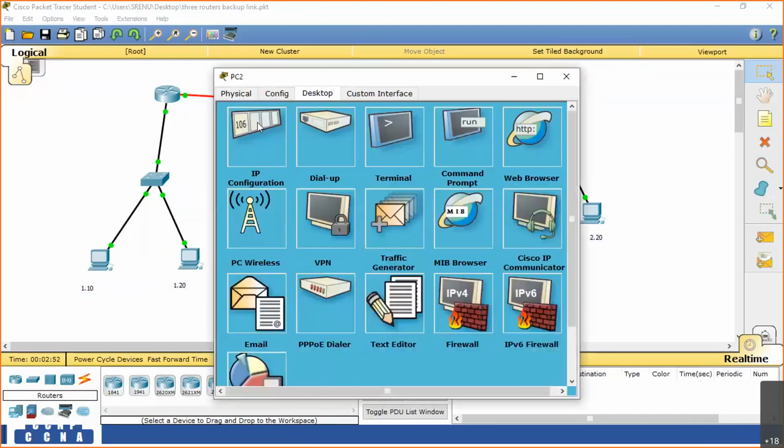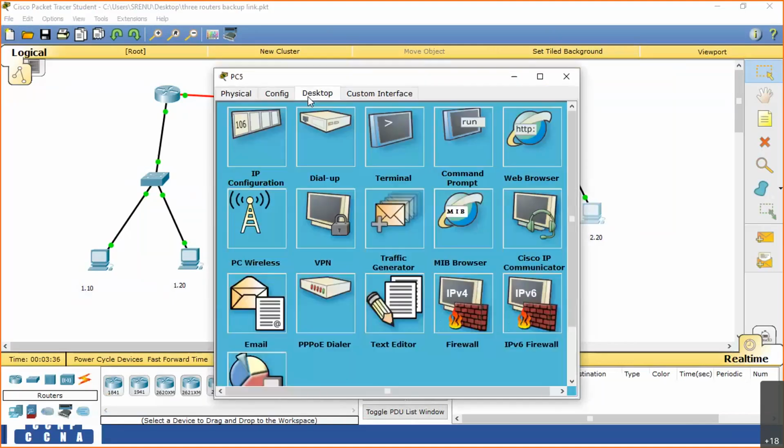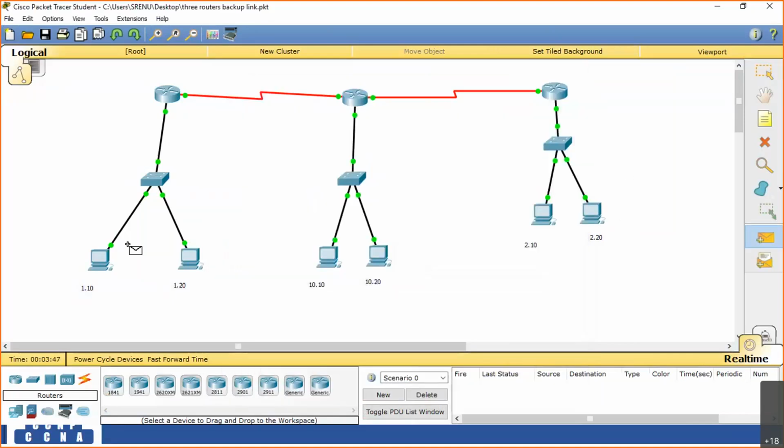Head office computers: 10.0.0.10, next 10.0.0.20. Then 192.168.2.10, gateway 2.1, and 2.20, gateway 2.1. Now let me check communication.